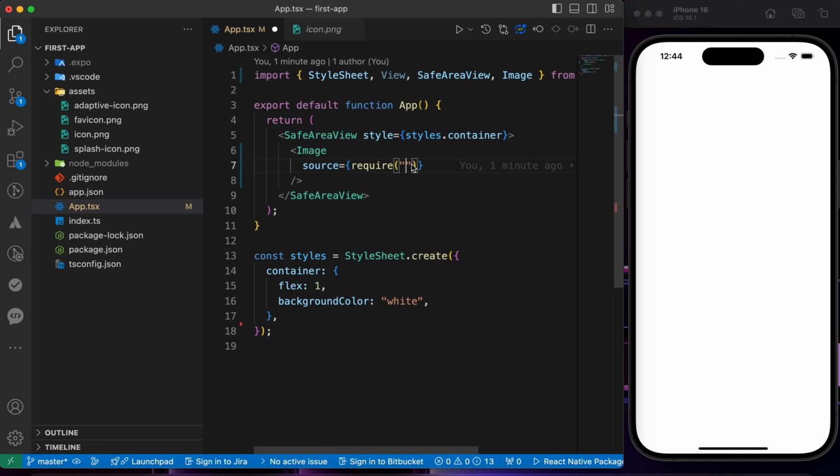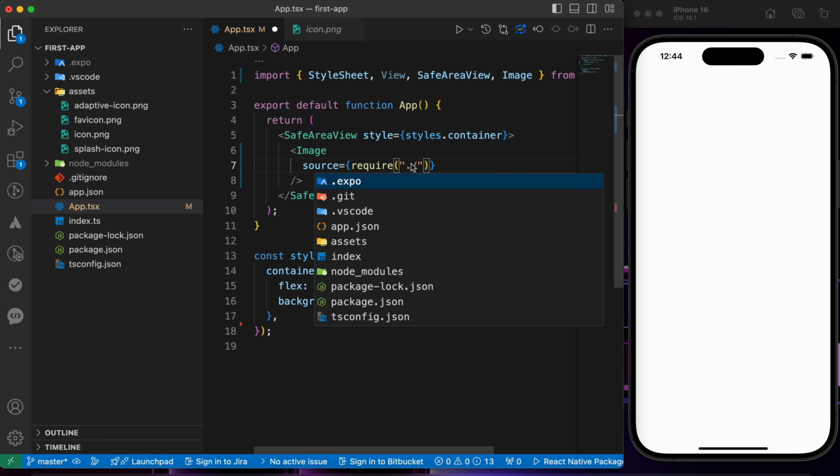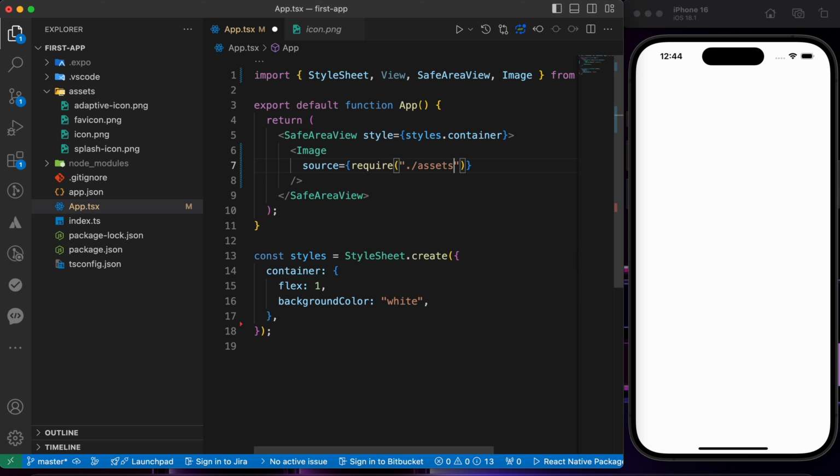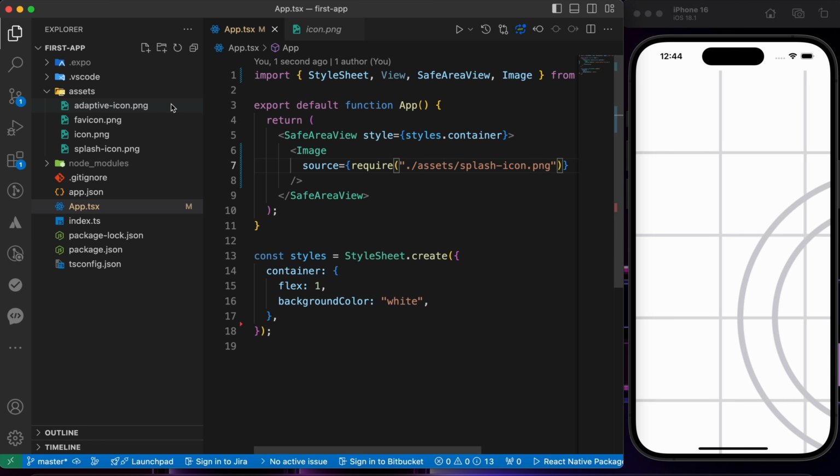So you just add a dot slash, then select assets, then add slash and add the icon name. For example, it's called splash-icon.png. So let's type splash-icon.png and press save.